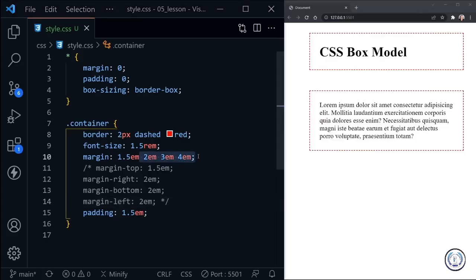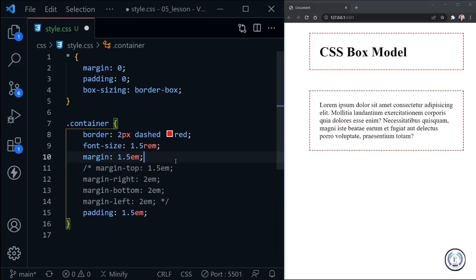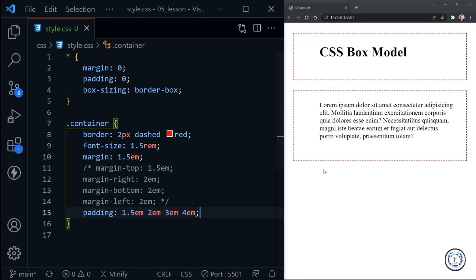So I will copy these, actually cut them, and just go back to the one setting for margins. So that looks a little bit more normal again. But now let's apply this same thing to the padding and we'll see how that changes. So now we have a much larger left padding of 4, twice as much as we have on the right. And then we have a larger bottom than we do on top. This is easier to see because it's inside of our container.